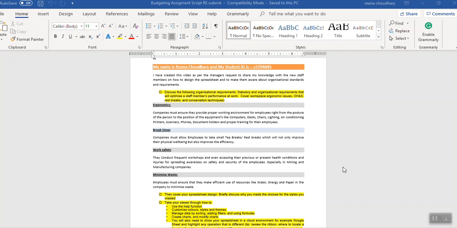Firstly, I would like to cover ergonomics, which is very important, where all the organizations in Australia must ensure that they provide a proper working environment for employees, right from the posture of the person to the position of the equipment like computers, desks, chairs, lighting, air conditioning, printers. All these facilities must be provided to all the employees.